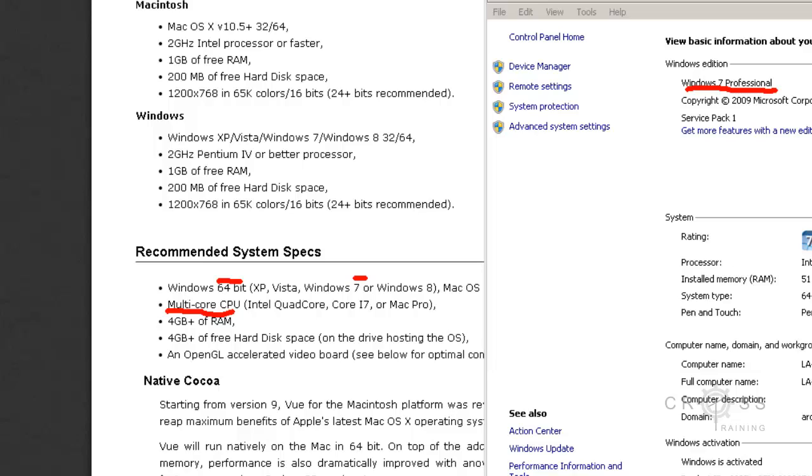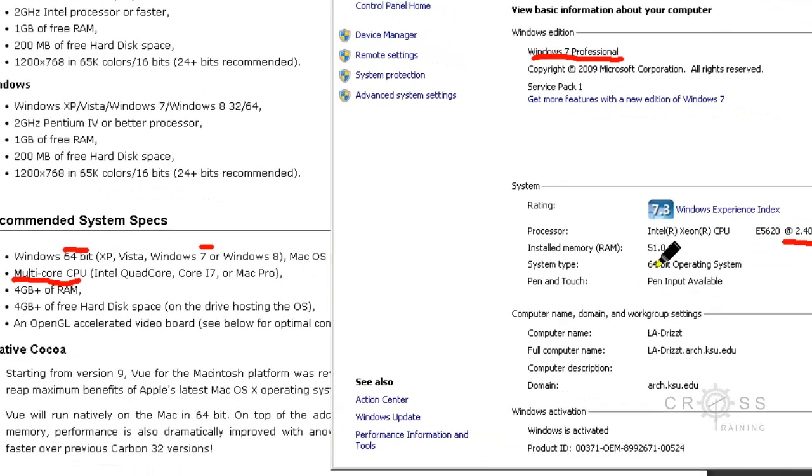The next one says 4 gigabytes plus of RAM. So on this particular system, I have about 51 gigabytes of RAM installed. I use my personal system for creating professional scenes to do professional work, and that's why I have a lot more system RAM than probably what you would need to actually learn the software. So I know I meet this requirement.